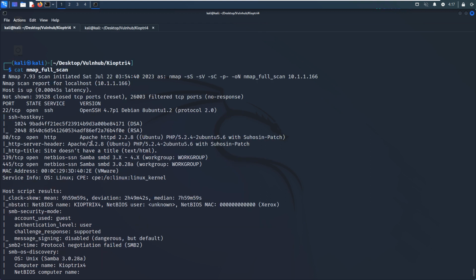From the nmap scanning results, as you can see, there are four open ports. The first one is 22, which is running the SSH service, along with the actual version information. Of course, as we know, this version doesn't have any vulnerability. And the second one is 80, which is running the HTTP service, Apache 2. And the next two open ports are used by the Samba service.